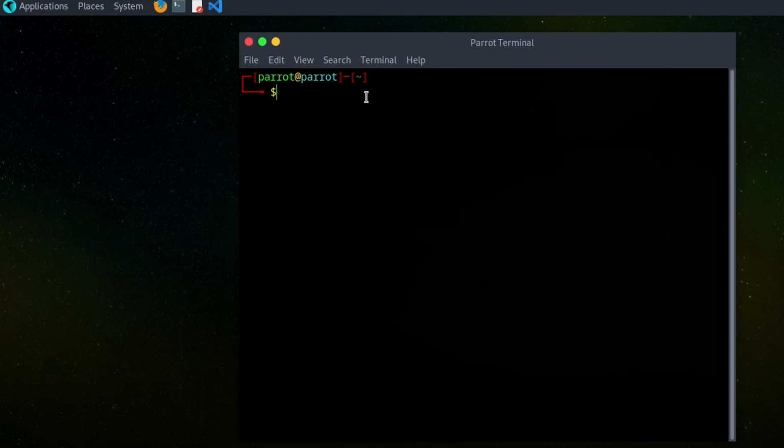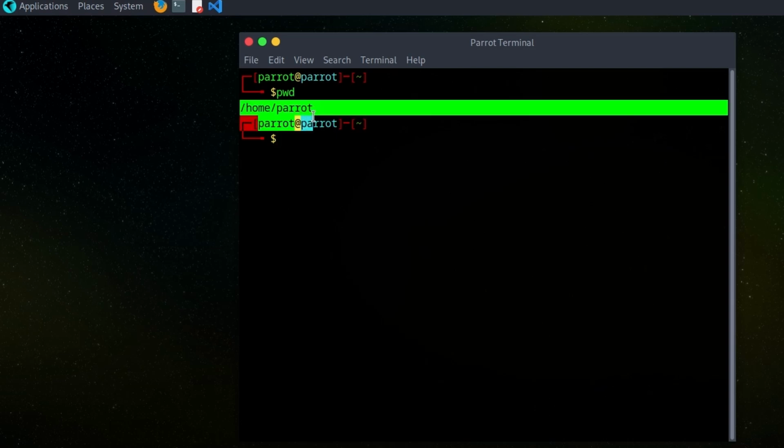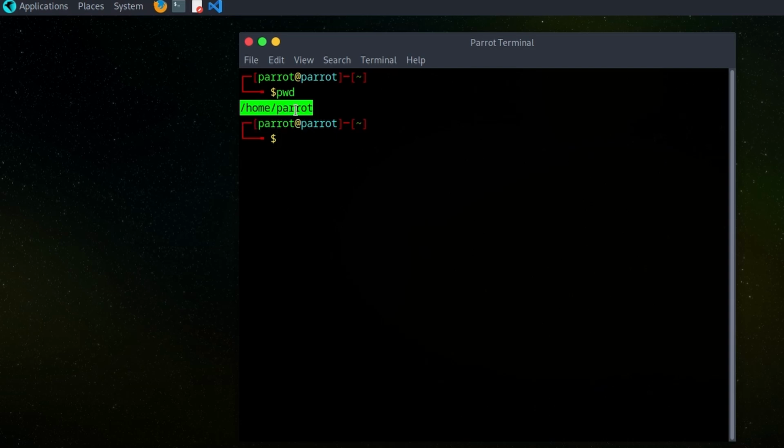Our first and most important command is pwd, which is present working directory, and it will tell us where we are working. So it's /home/parrot. Parrot is our username. To check or confirm it, we can type whoami, and it will give us the username.